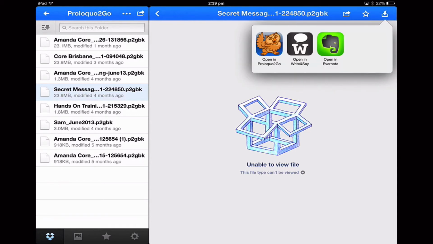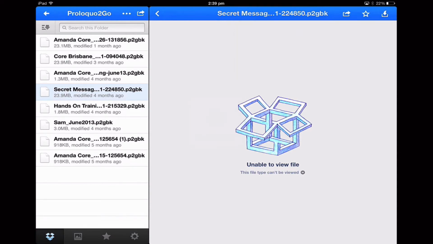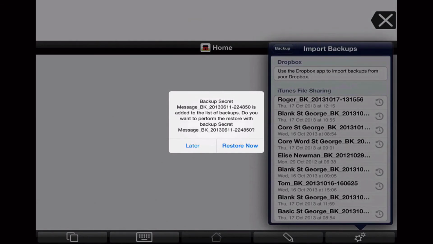And if I click on that one there, that actually gives me options for what apps I can open this file in. I don't know why it tells me I can open it in Evernote, because I know if I did that I wouldn't be able to view it anyway. So I'm going to click on open in Proloquo2Go, and there you saw it. It's now trying to send it and load it into Proloquo2Go. So we get asked, do you want to just save that backup file, add it to your list of backups and restore it maybe later? That's the later button. Or do you want to restore it right now?